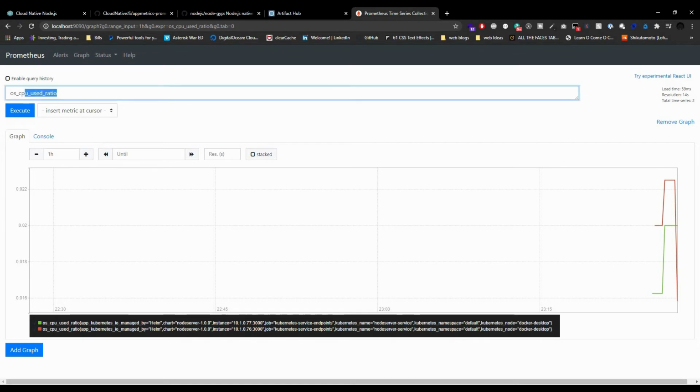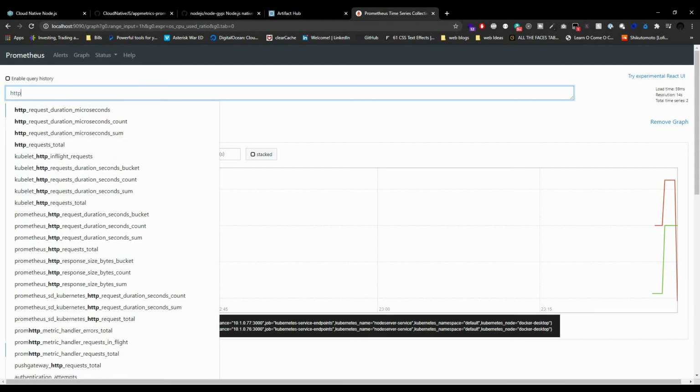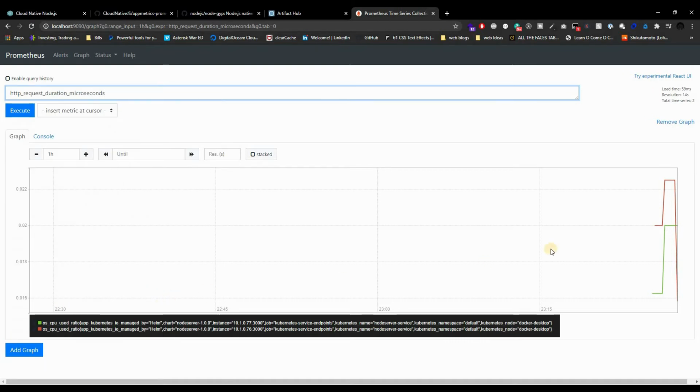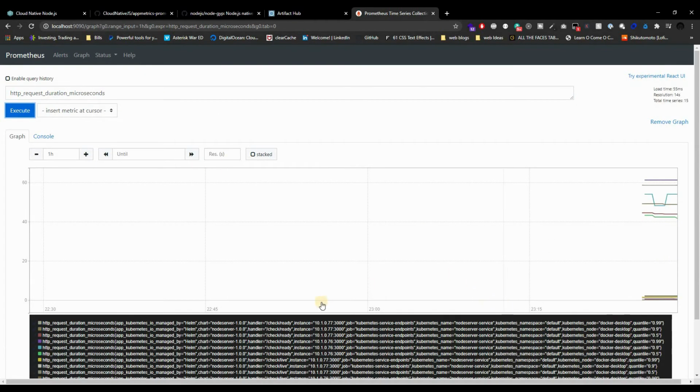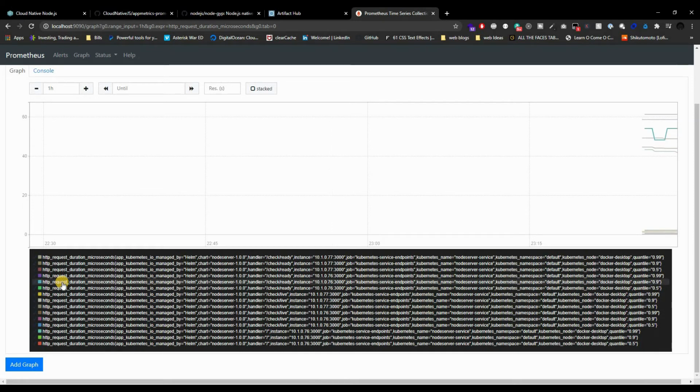And like I said, you could be looking up any other metrics, like the HTTP request. There you go. See that request duration in microseconds. If we hit execute, there you go, and you're going to see that it is actually keeping track of that /check/ready, because Kubernetes is making requests to these endpoints, like I said, to /live/ready, just to make sure our application is running. But here you go. But even with this, guys, this is kind of hard to read, right?